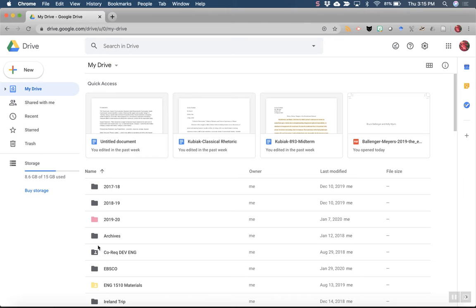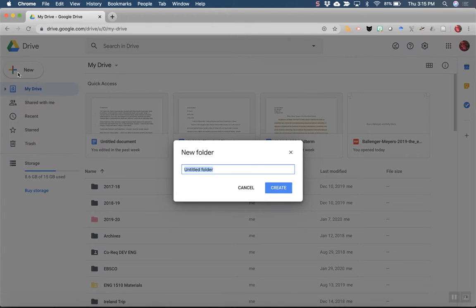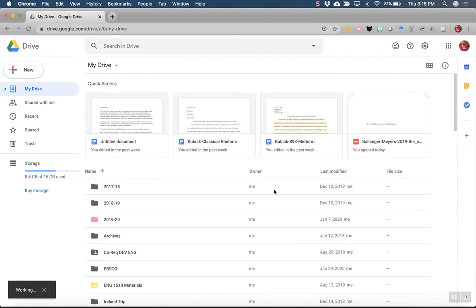You can see I've already got a bunch of folders here. So I'm going to click New and just click Folder. It's the very first option. It's a folder with a plus sign. And I'll call this Digital Portfolio, maybe with my name and maybe the course that I'm completing it for. And I'll say Create, which I'm sure you know how to do.